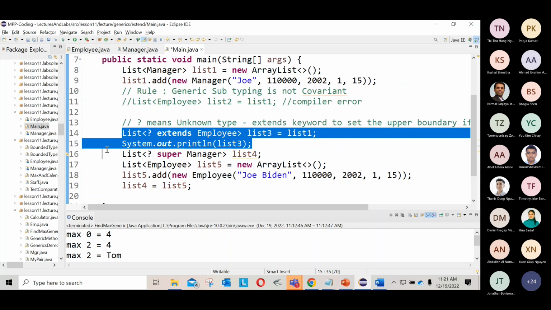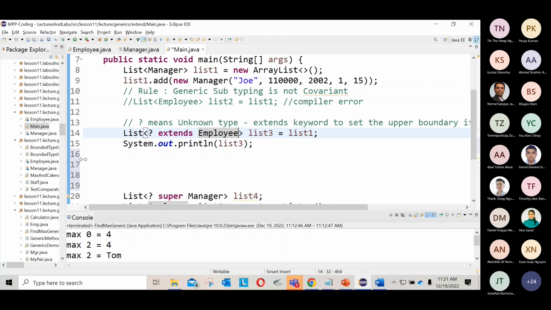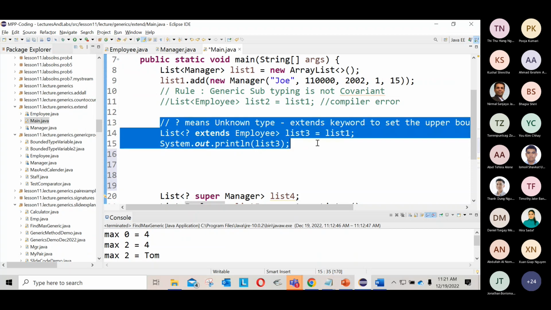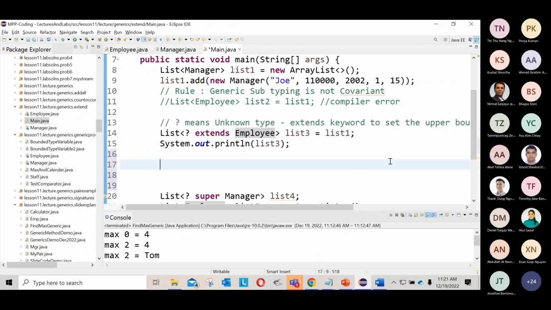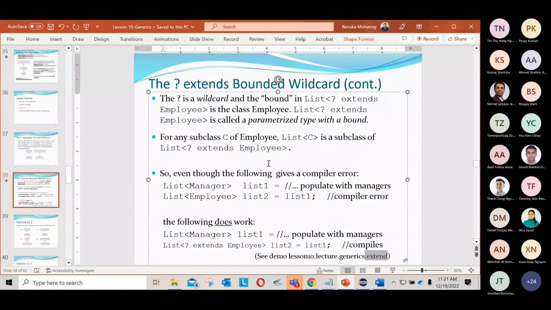Okay, any questions here? I will come to this part later. Okay, super, we haven't discussed it. So this is the use of question mark extends. When I do this one, I can add list one to list 3. Any questions here? Question mark extends. Okay, there are some drawbacks. We'll go one by one according to this slide. So if I do this line, I'll get an error. So for that reason, we are going to do this.